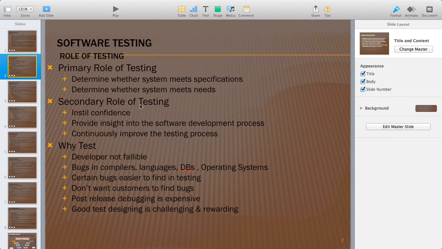So, secondary role of testing: instill confidence. If you go and ask a developer or designer, have you done the right job, they say yes, we did our best. But if you ask them, can you give me a guarantee? No, there is no guarantee. Even a developer with 15, 10 or 20 years of experience, if you ask whether there is any guarantee that your project runs perfectly, they will say no. Why? Because they design as per the requirements, that's it. Later on, what the client is doing, we have no idea, correct?